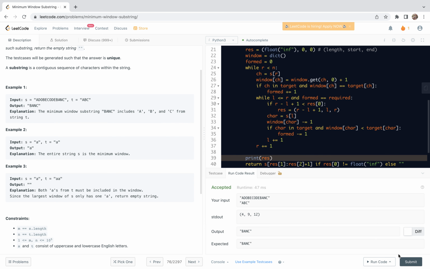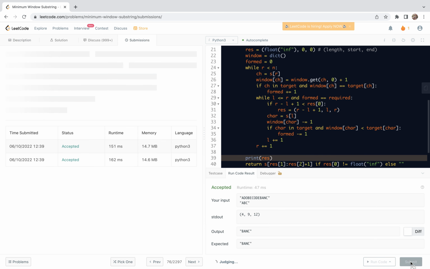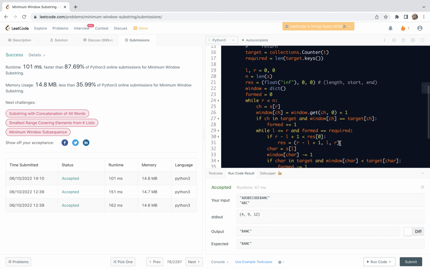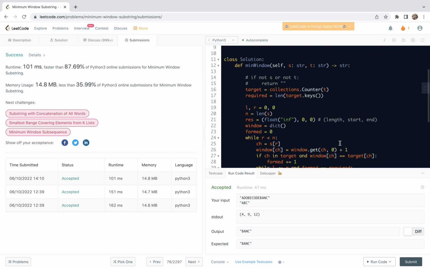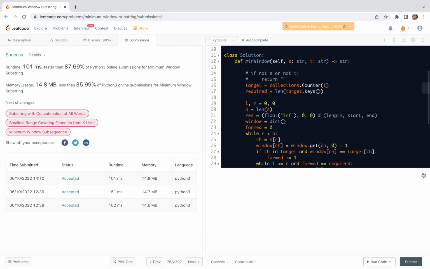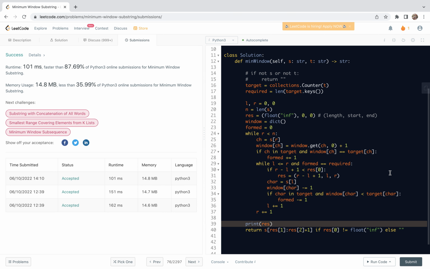Okay, so let's check the generic case. Alright, so this is one example of the two-pointer sliding window method, similar to problem 3. So that's it. Thank you.